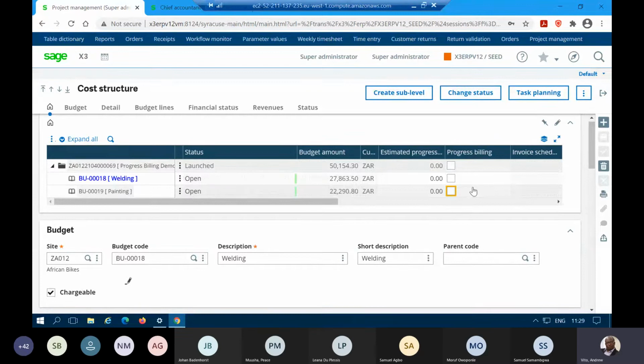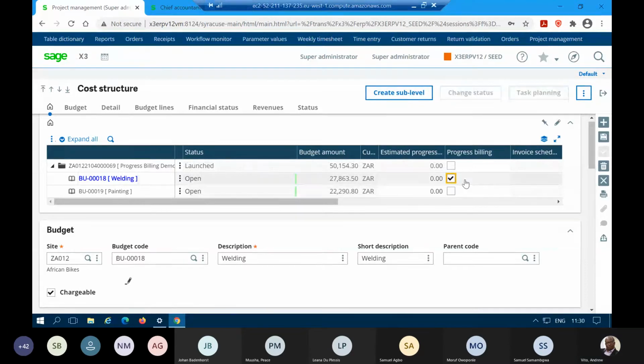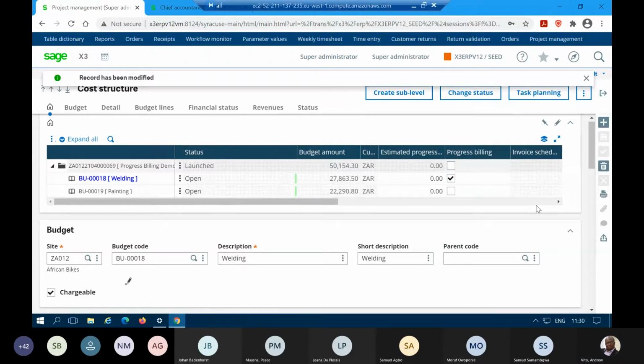So you can actually include both tasks, or you can choose one. So for our demo, we're just going to start with the welding. So we tick this field to show that this task is going to be subjected to progress billing, and then we save. Okay, so we've instructed the system that welding is going to be tracked through progress billing.